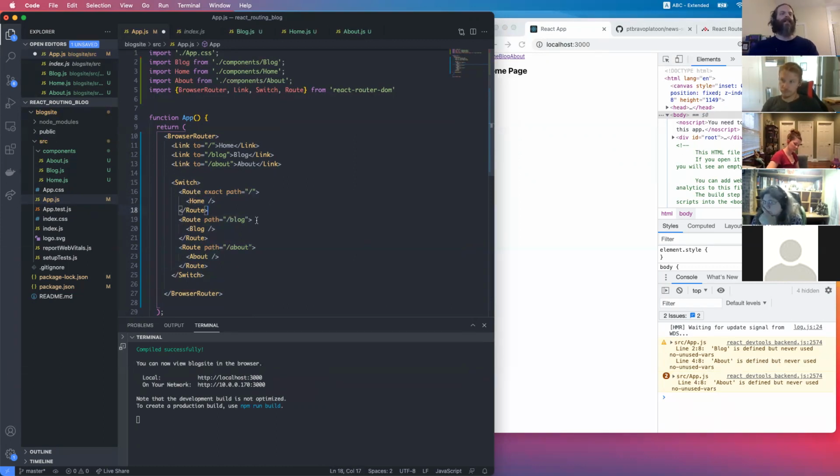Okay, so we have all these components, but let's say we want to have a detail view of a blog. We can do that. I'm going to copy this. So we want to go to blog, and then /:, very similar to Django. Use a colon, and then we'll give a variable. So in this case, we'll use user ID or blog ID or something like that. So post ID.